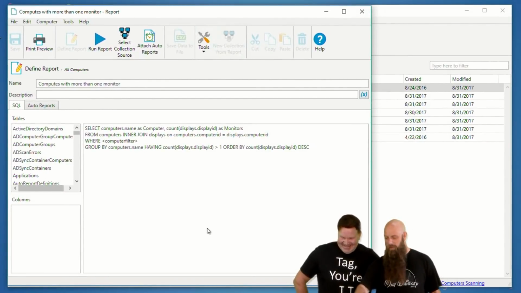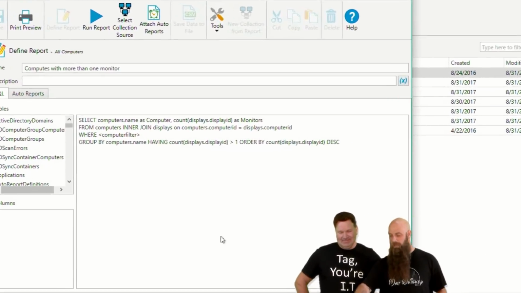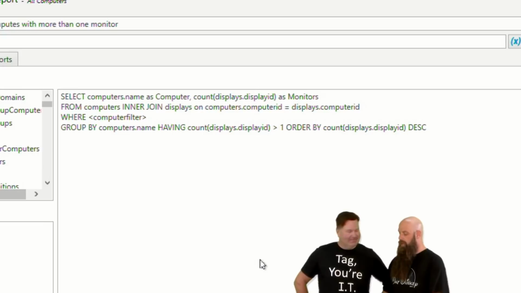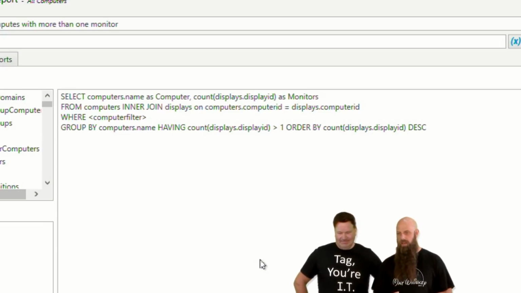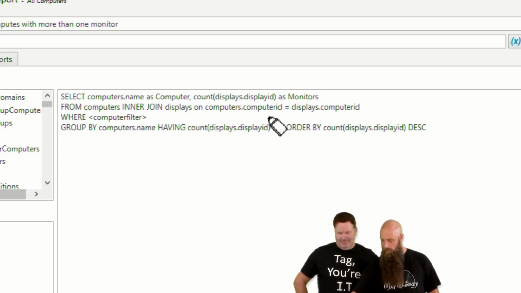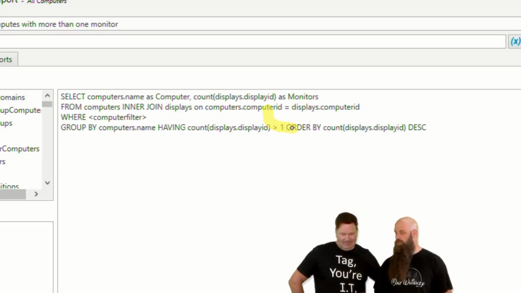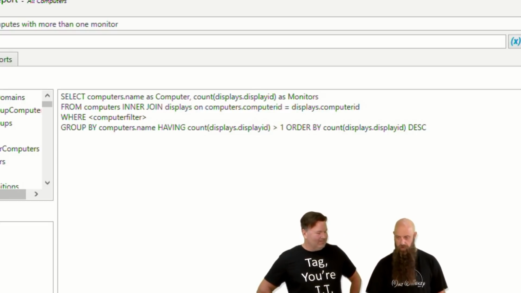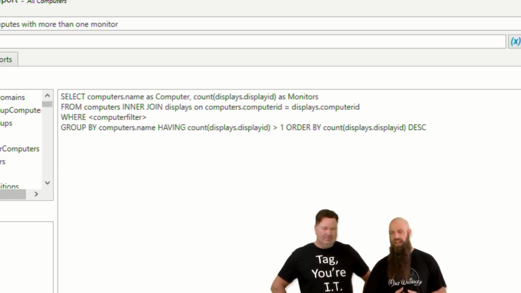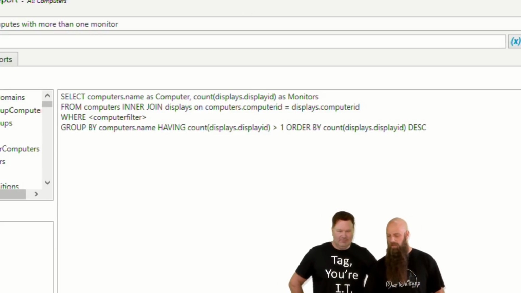We're getting right to the GROUP BY, where we're saying now you have to group by the computer name, HAVING a display ID greater than, there's the greater than right there, greater than 1. So we could have done equals 2 to be very specific to your question. But here we're saying show us anything that has a display count of more than 1.